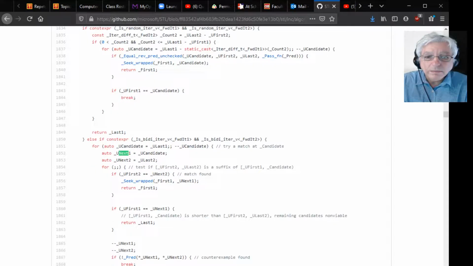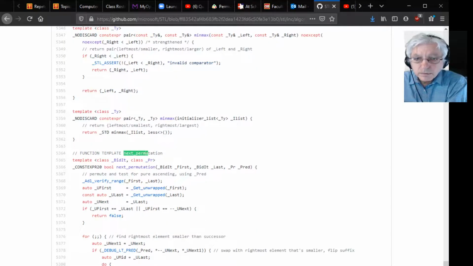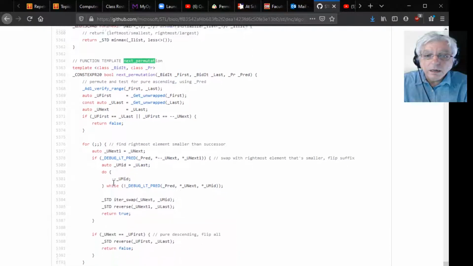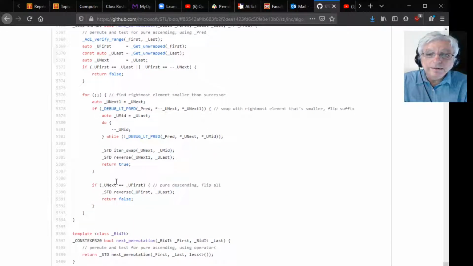I guess there are a lot of nexts in here. I guess I should look for next permutation, huh? It doesn't... a misspelling. Oh, there it is. Okay, so there's the function template for next permutation. Yeah, if you wanted to. Oh yeah, it's doing a little swap.